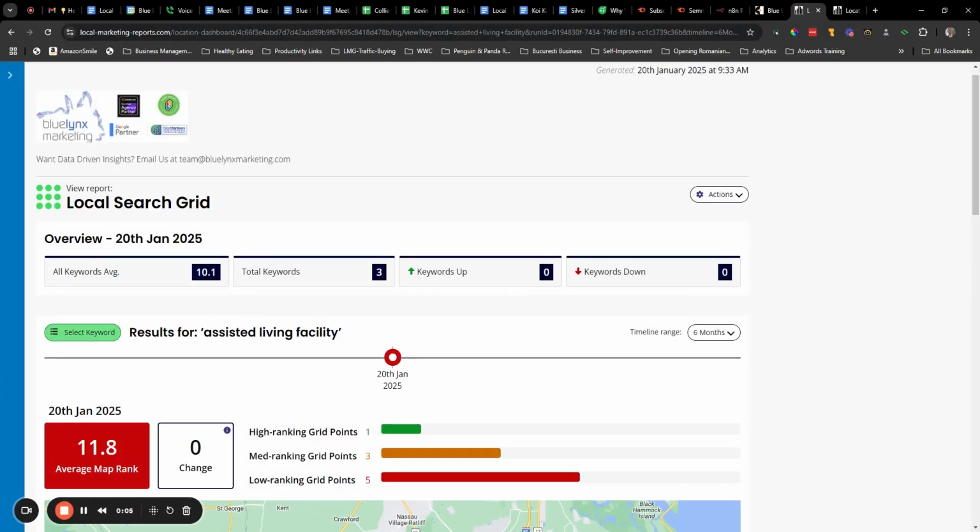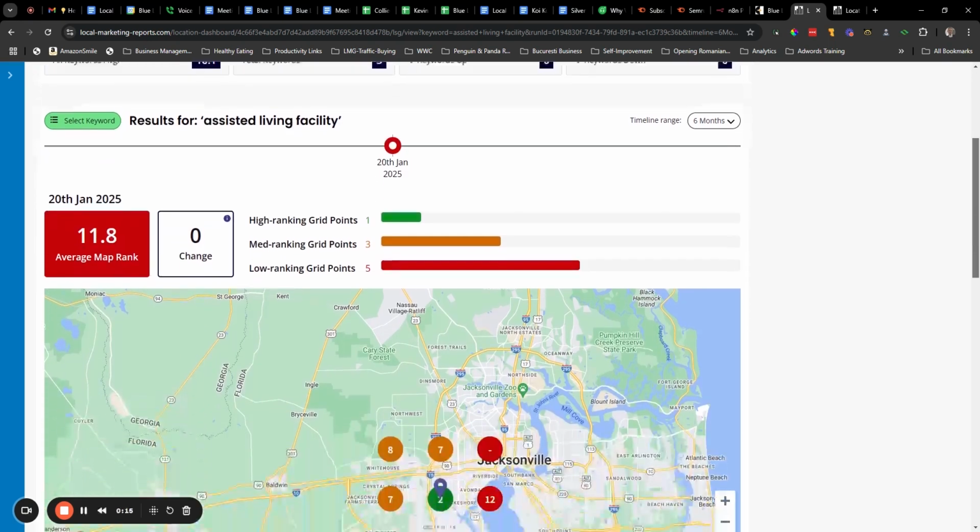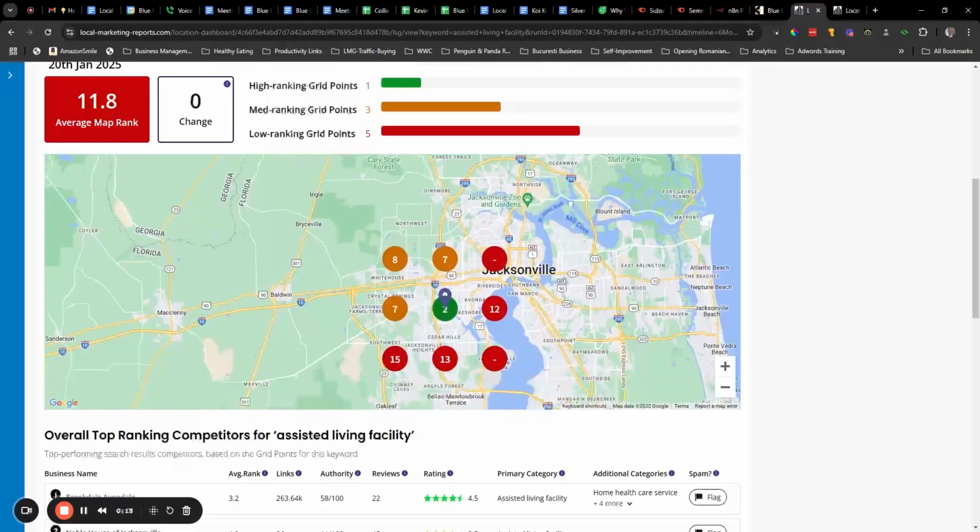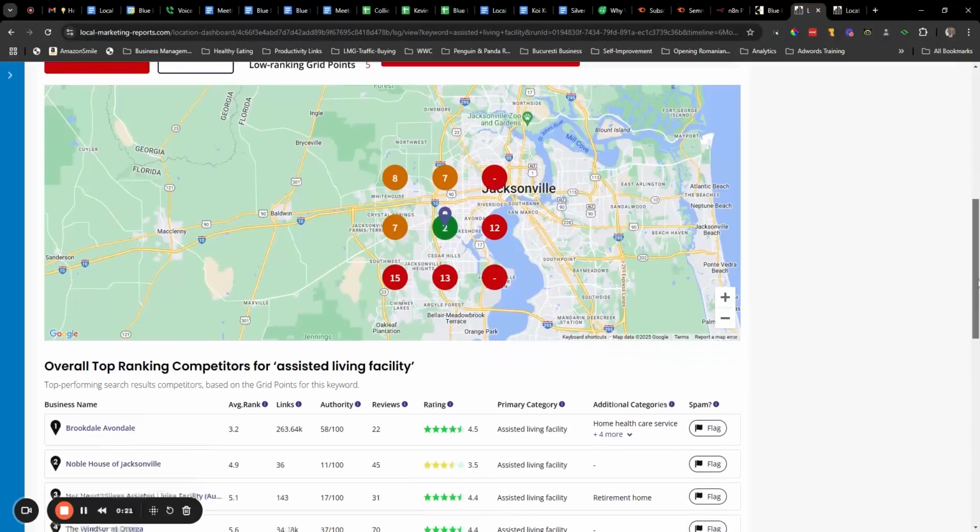In this session, I'm going to guide you through understanding your Lynx Marketing local search grid report. This tool is an essential part of tracking your local SEO performance and ensuring your Google business profile remains competitive in your area. We're going to look at two sample reports.